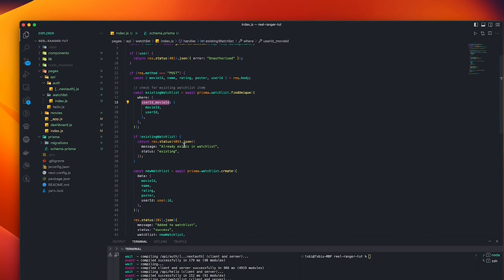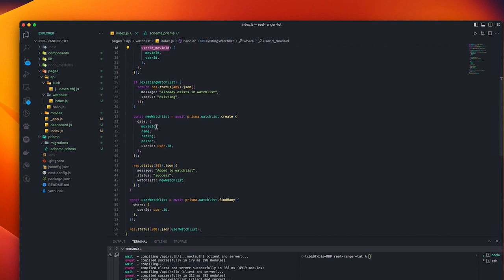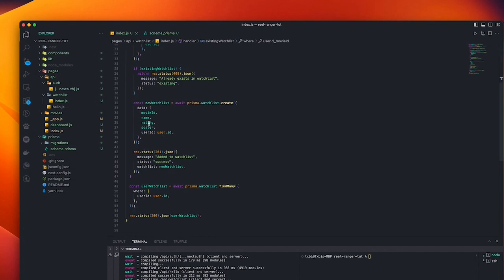So if it exists, we're going to return this message saying the movie already exists in the watch list, but we won't add it. Or else, if that movie that we try to add does not exist already, we simply create a new watch list, and we literally pass in the data from our request body, okay? And we then returned a success status code and a JSON object containing a success message, a success status, and then the item we just created.